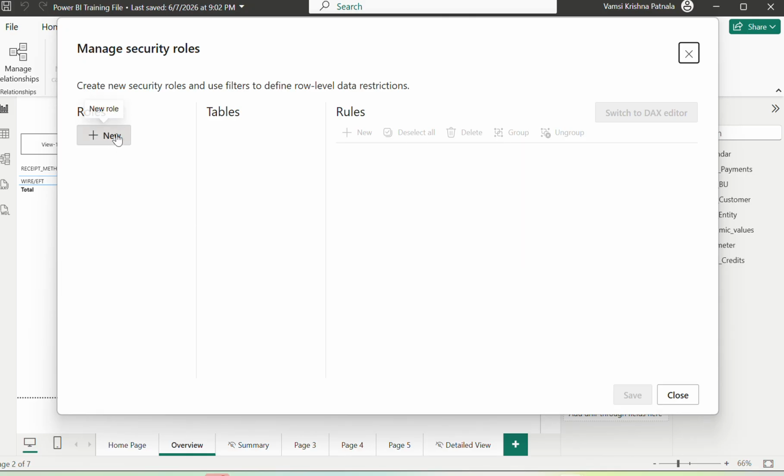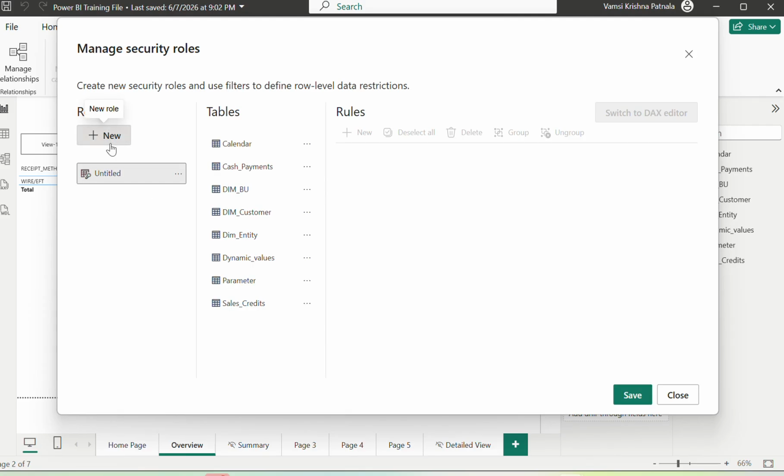So here we have roles, right? If we want to create a new role, we just click on plus and give some name to it. Maybe I'll just put US RLS. Then in this we select our fact table, which is the payments table, and here we have to write the rules. So click on rules.